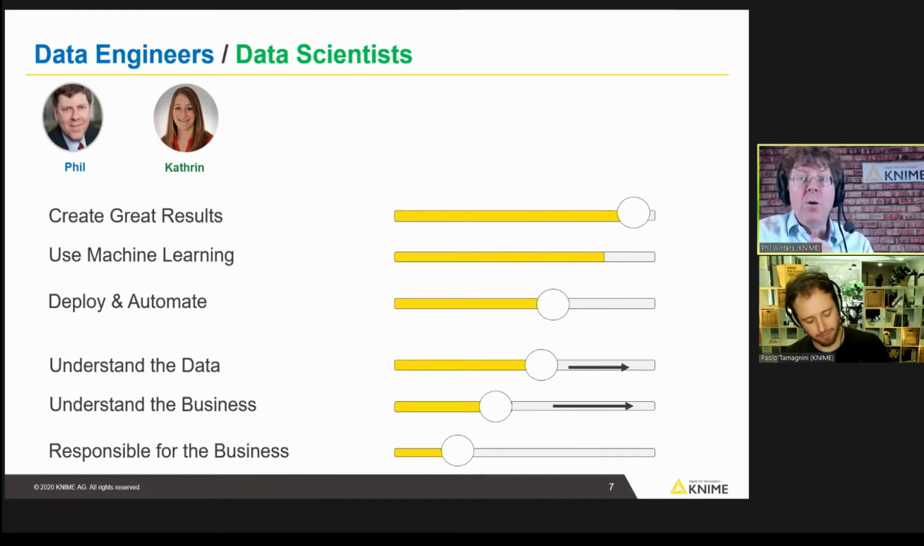Sometimes we need to deploy, and if we don't understand the data or the business, we spend a lot of time making sure we get there. We don't, either one of us, have a responsibility directly for the business. We're not responsible for sales, for marketing, for finance, or et cetera, but we're going to contribute. What's the difference between the two of us?